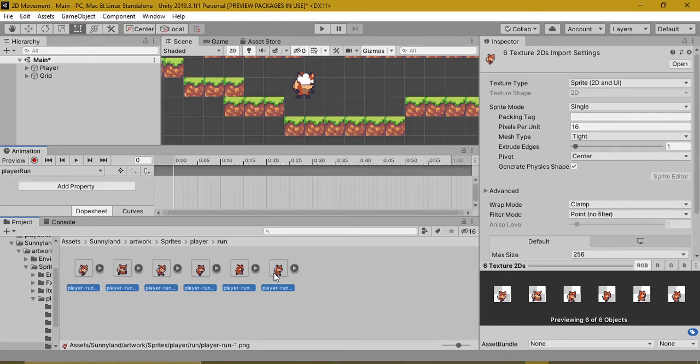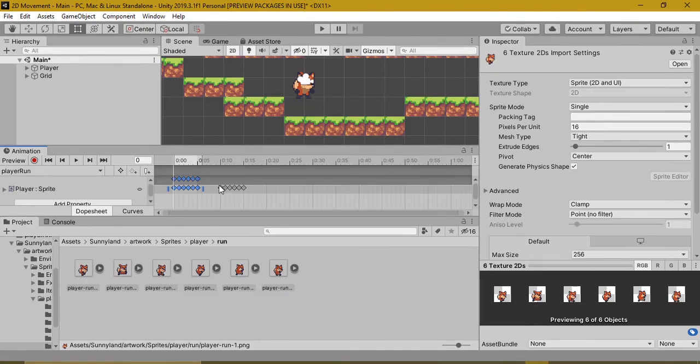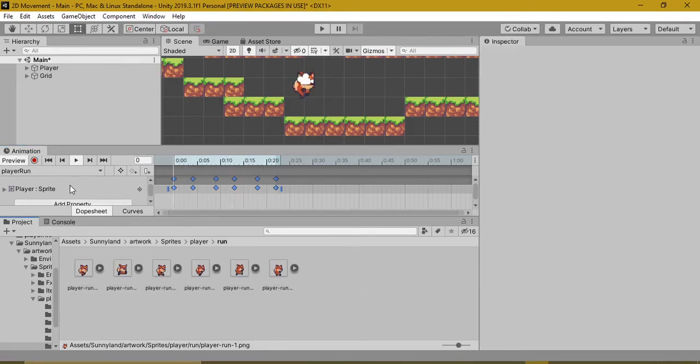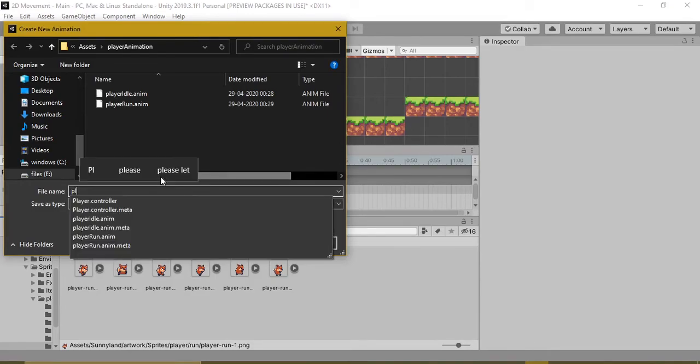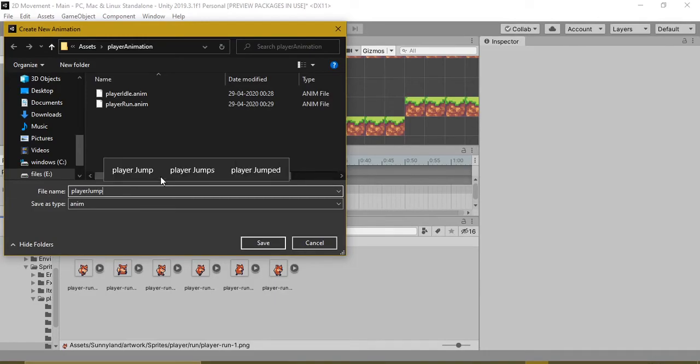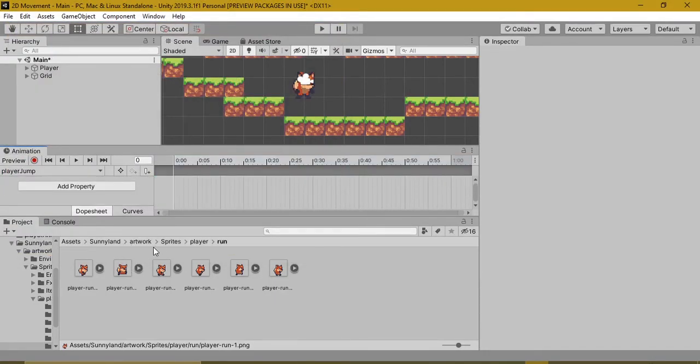One thing good about this particular asset is you get all the different sprites pre-made. This seems fine, so I'll keep it. Now we'll make a jump animation.